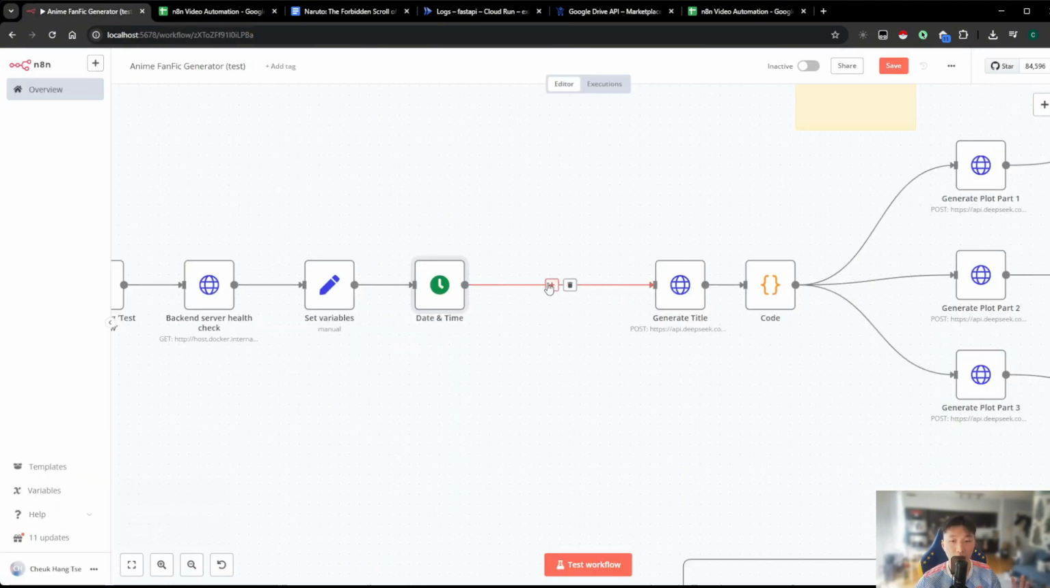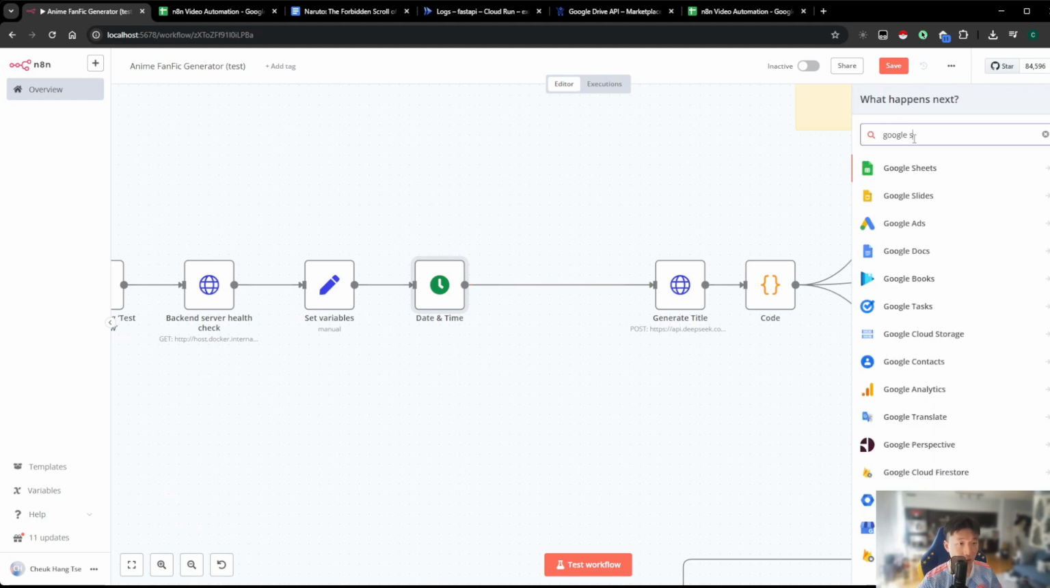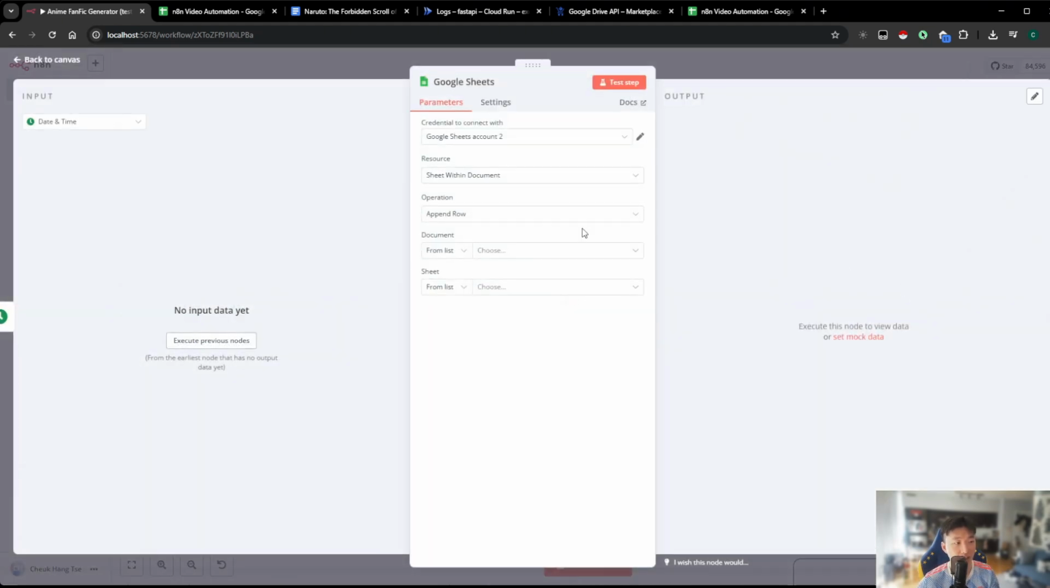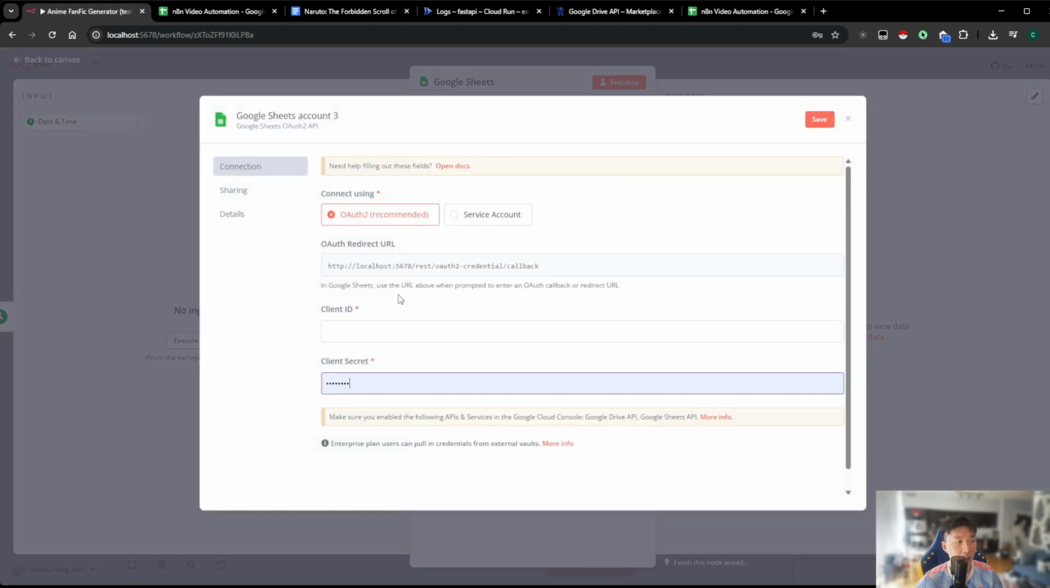So after this part, we're going to search Google Sheets, and then we're going to append row in Sheets. In here, if this is your first time to set up the Google Sheets node, you have to create the new credentials. But remember, these credentials are all the same as the one that you did with the YouTube API key. So all you need to do is just put your client ID and client secret, which is the same as the YouTube API key, and then do the login again, then you're good to go.